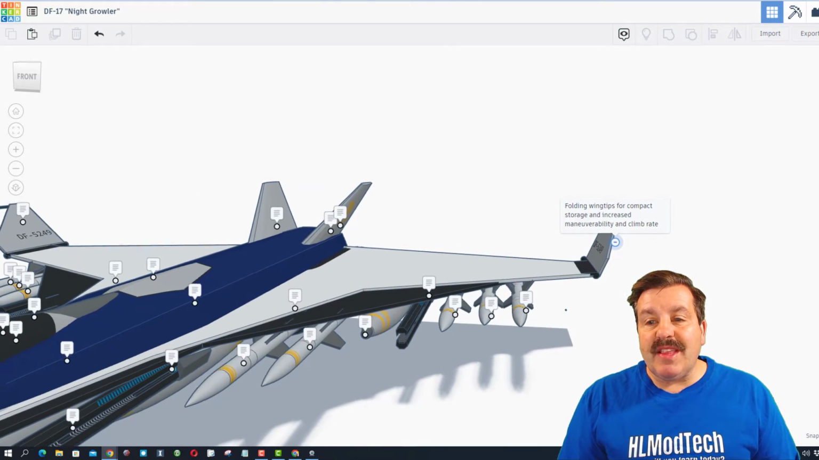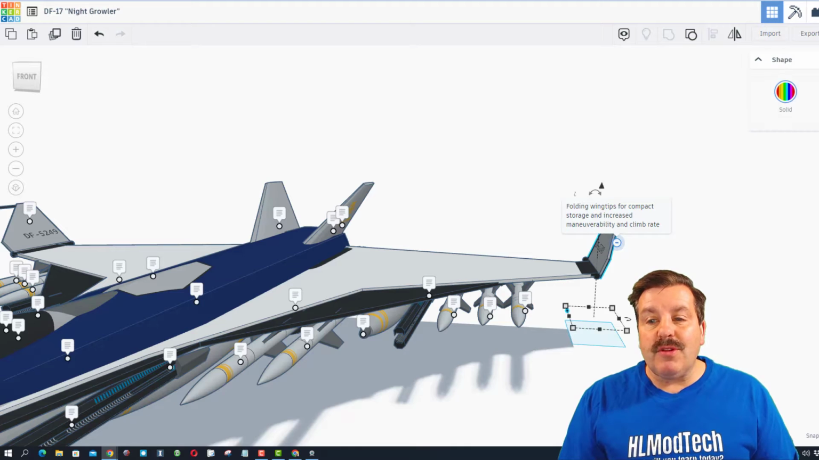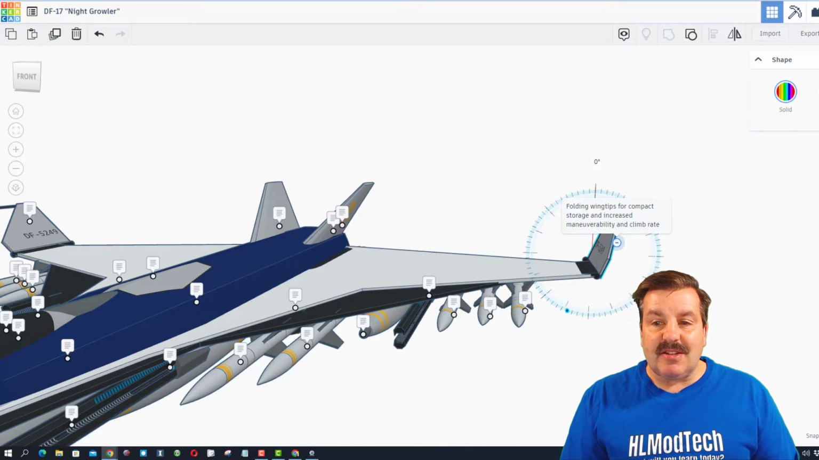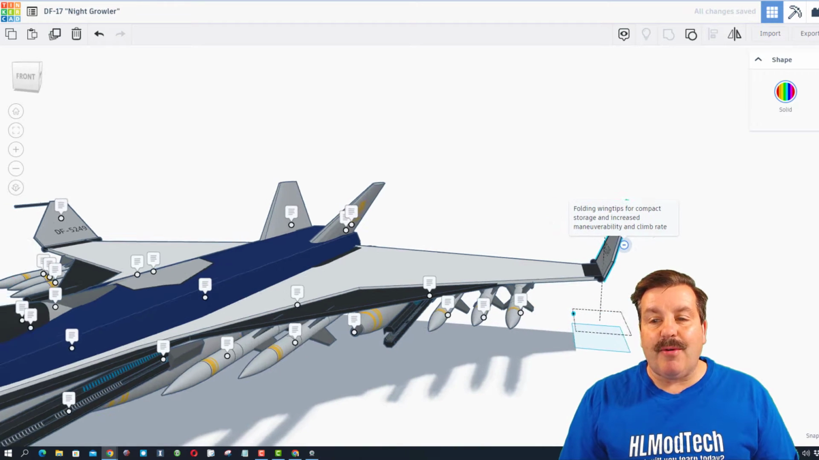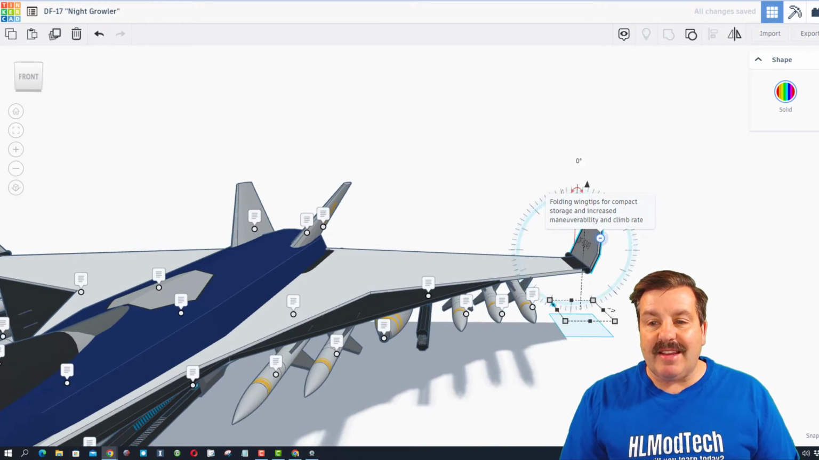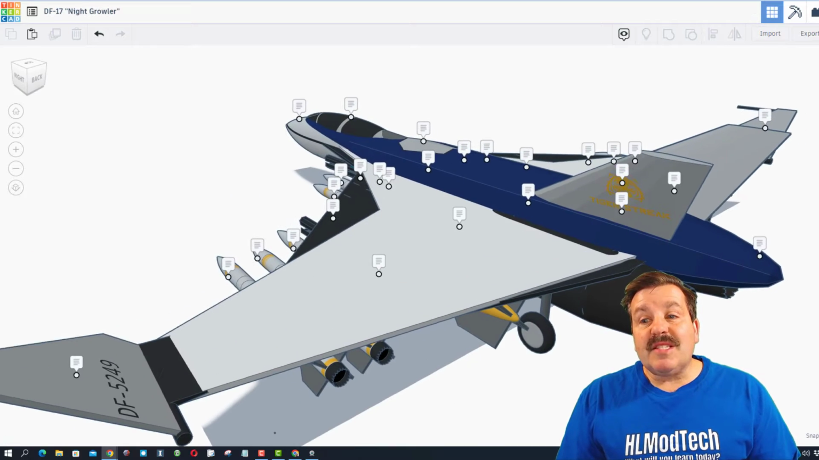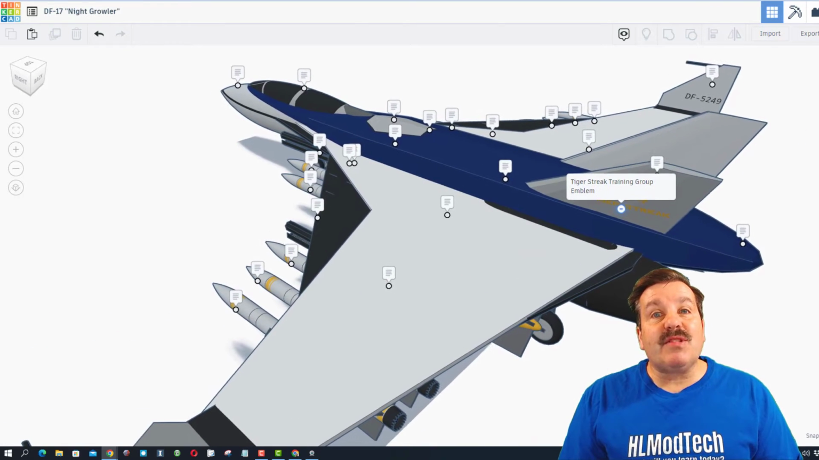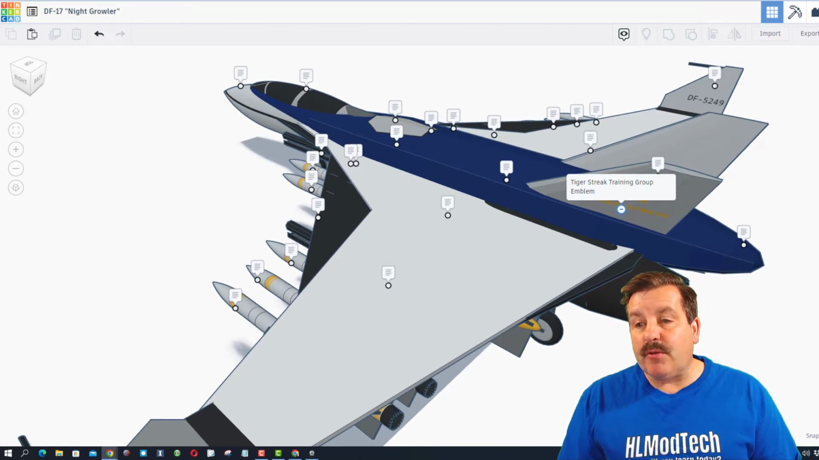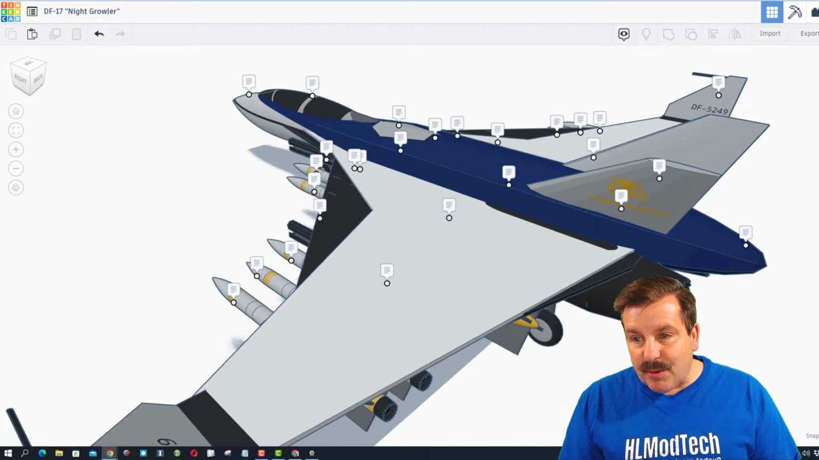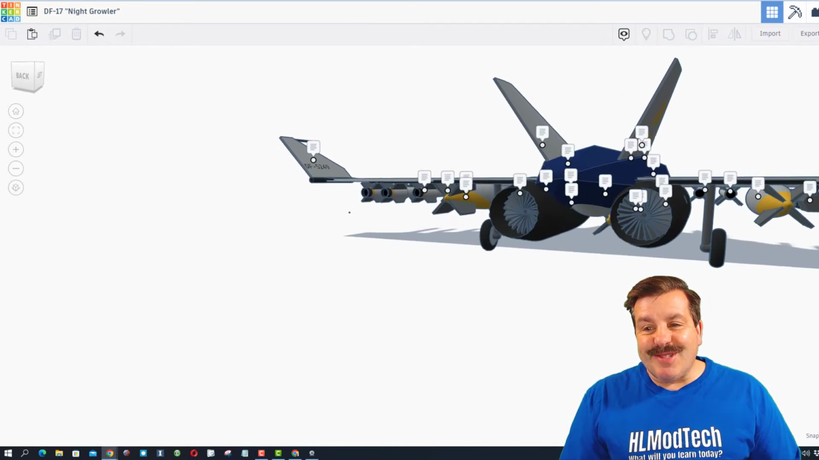As we move out to the end of wings, there are folded wingtips. Because of this little dot, I know that it's a hinge, so you can actually test out how they would move. That is pretty darn awesome. Spinning around, friends, we have got the sweet Tiger Streak Training Group emblem. That's pretty awesome. Of course, those are the engines.